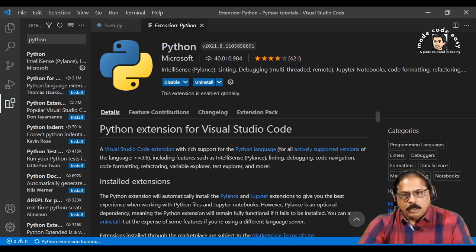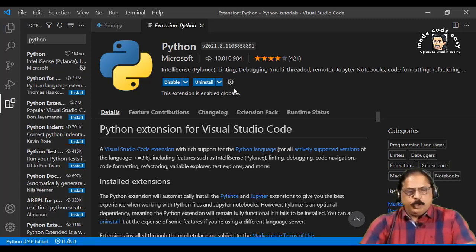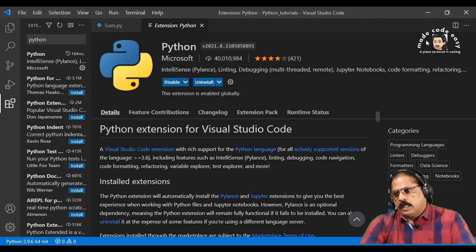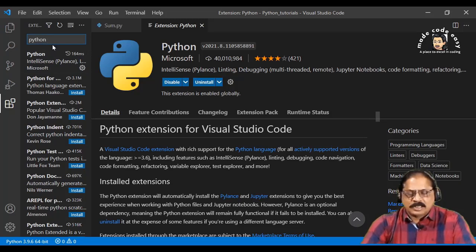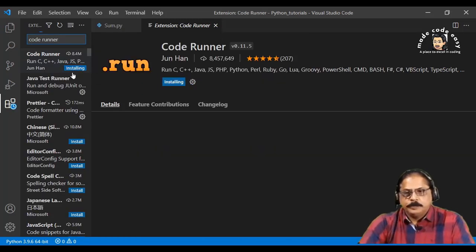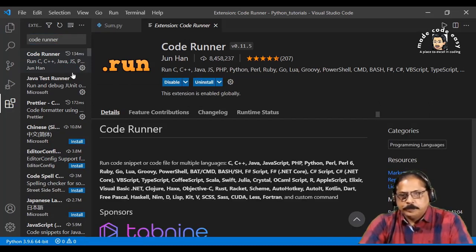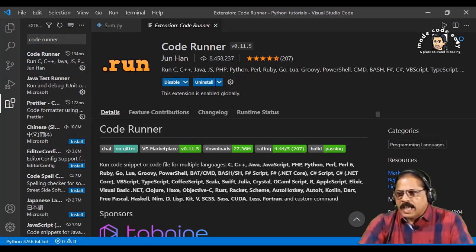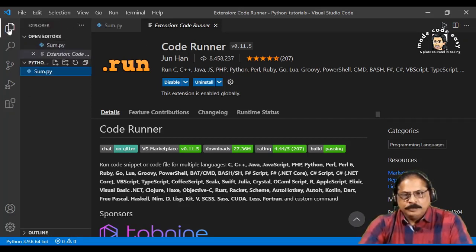Now it is installed. If in your Visual Studio, in the right upper side, you want a tab for running, you have to install another extension, the name is CodeRunner. Now this tab appears here when you install this. By clicking on this, you can execute your program. So I click on Explorer.